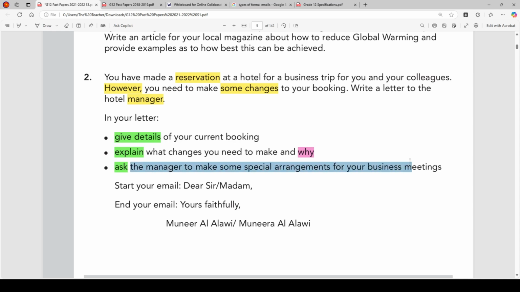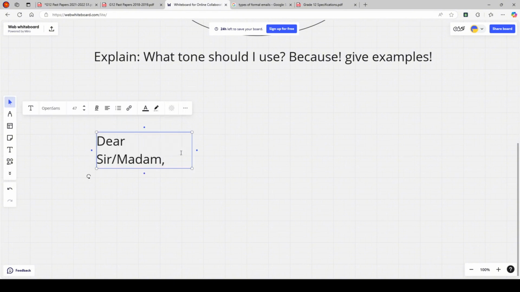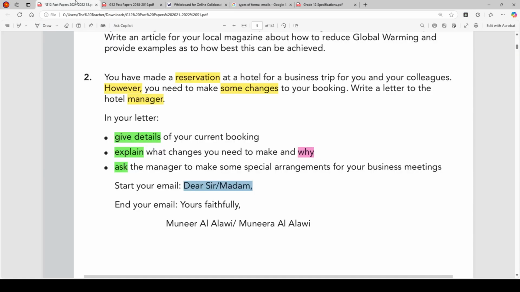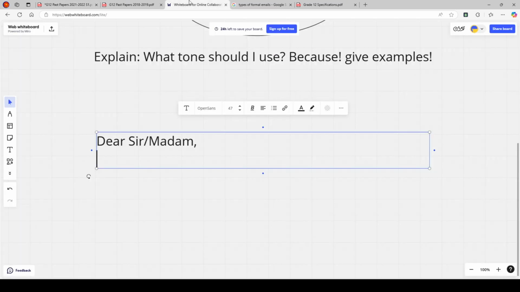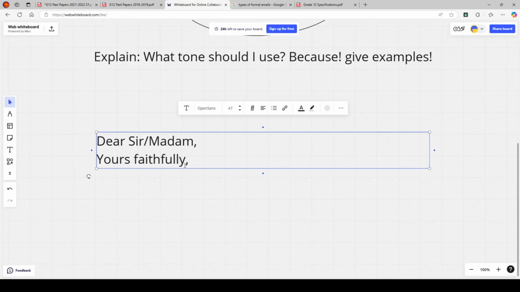So this is what they want you to do in this last bullet point. You have to start your email with dear ma'am and sir. You have to copy paste this. So you have to start in this way, right? You cannot start in any other way, ladies and gentlemen. Please be careful, right? And you need to end it with yours faithfully. If you're a boy, Munir Al Alawi. If you're a girl, Munira Al Alawi, right? So it's different. So I'm a boy. I'm going to go Munir Al Alawi, and yours faithfully, of course.